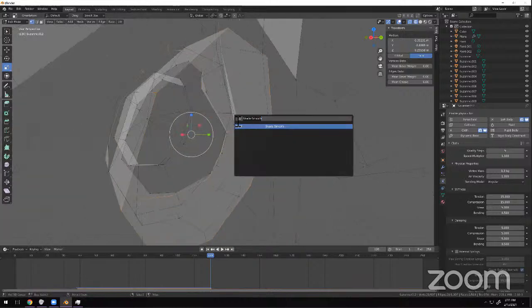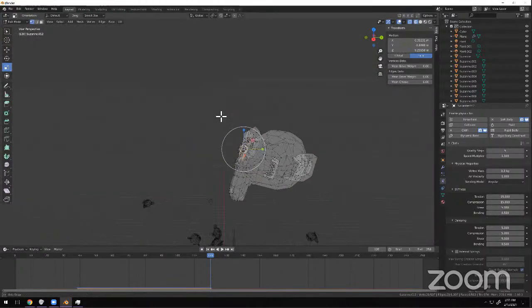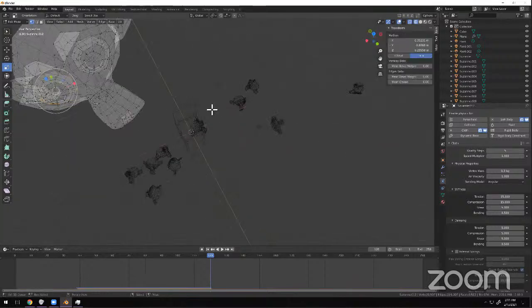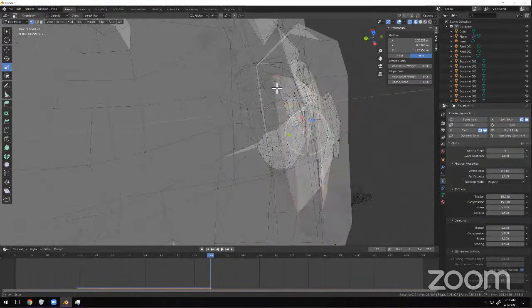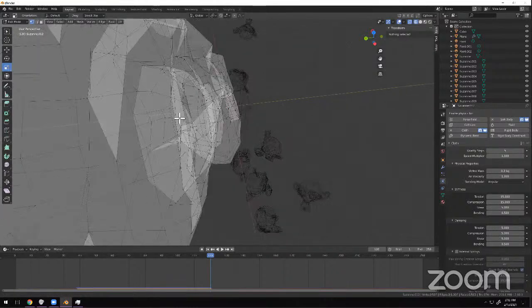Actually, hold on. So actually, F doesn't work for this because I have two different sets of edge loops. I'm going to create a demonstration to explain exactly what the problem here is. When I pressed F, it didn't actually do what I wanted it to do. It didn't connect all these vertices together like I would want it to. It just filled this in. What we want is to be able to bridge edge loops.